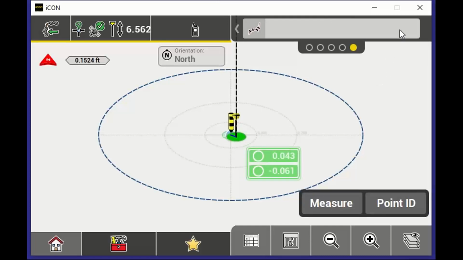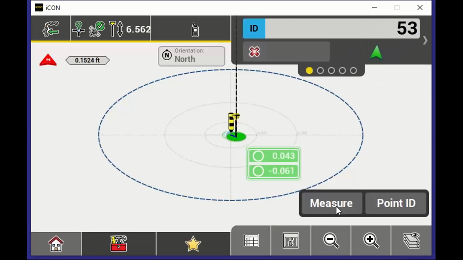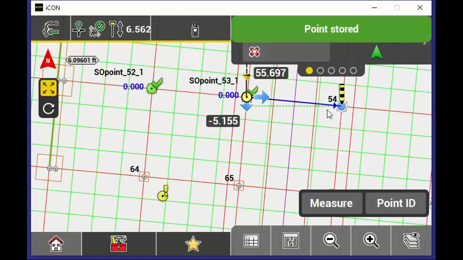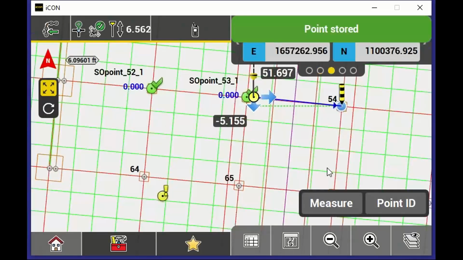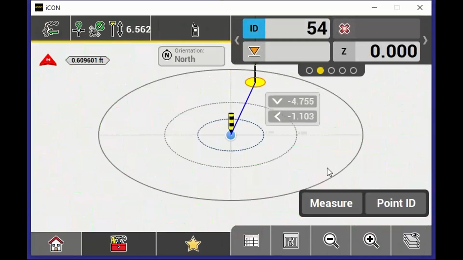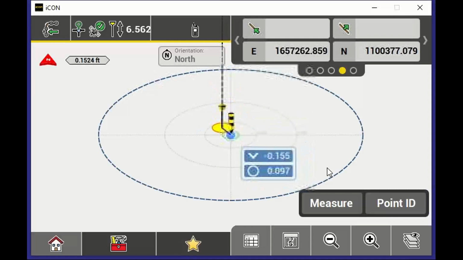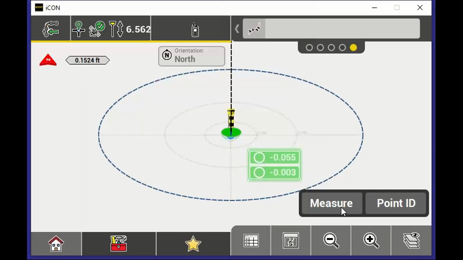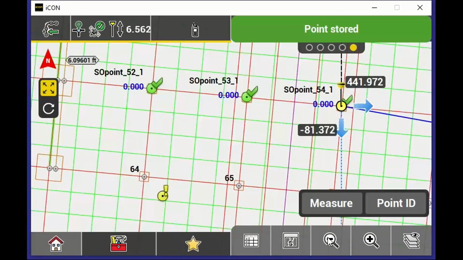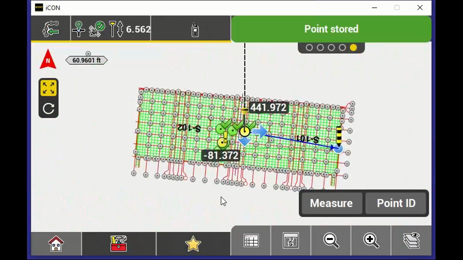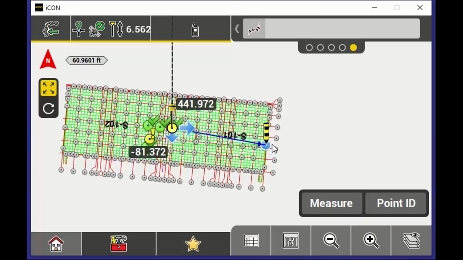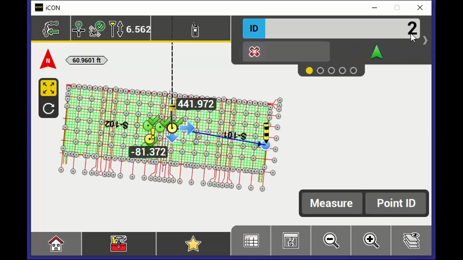Hit measure on 53. So we're on 53 now. Measure it, and it jumps to the next one, 54. You get the point. We'll act like this is good enough for him right here. And we'll say measure. And what it does next is it goes to the next one on the list. So it's not nearest, it's that one over there, which is number 2.